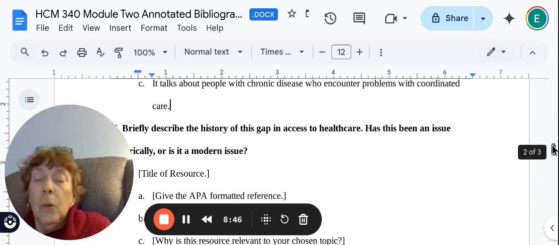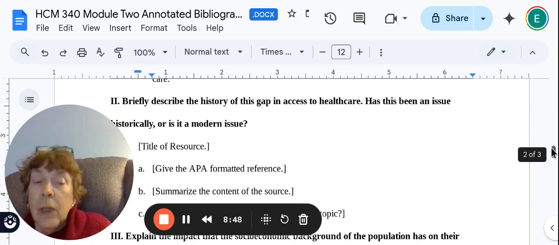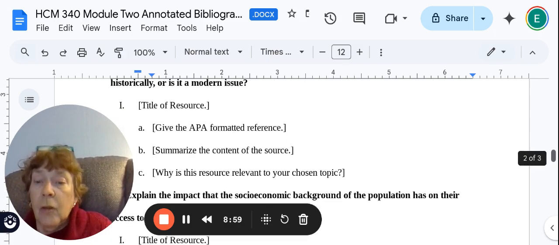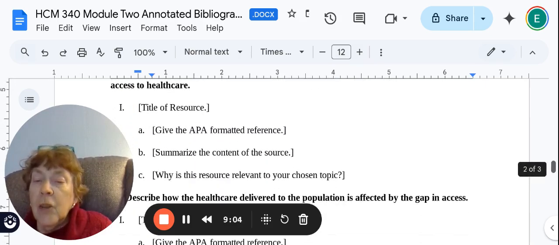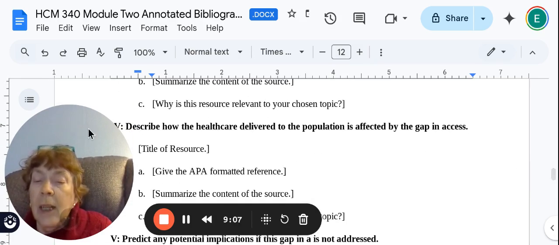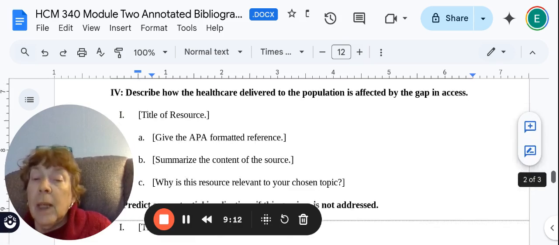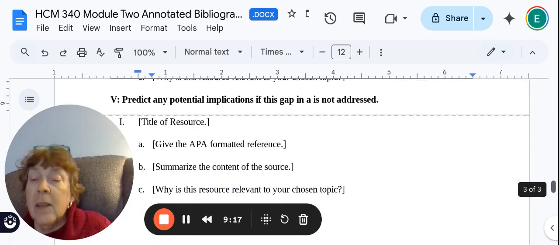And then you'll do the same thing for describing the history of the gap. And you really want to talk about the history of the gap, not the history of chronic disease. You want to talk about when care coordination problems were first encountered. Then you'll talk about the socioeconomic background of the population, doing the same thing, just highlighting and replacing with what is asked for. You'll describe how the healthcare delivered to the population is affected by the gap in access. And then you'll predict any potential implications if this gap is not addressed.